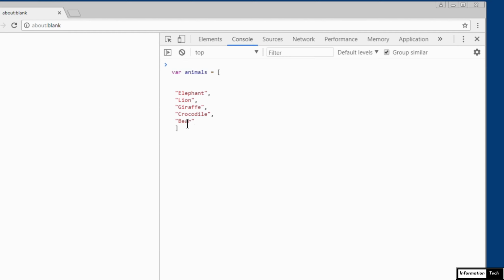In this last one, I don't need to put a comma, but I need to put a semicolon after that. Okay, now that I have defined this variable and set it equal to an array, I'm just going to hold down shift and create some space here.